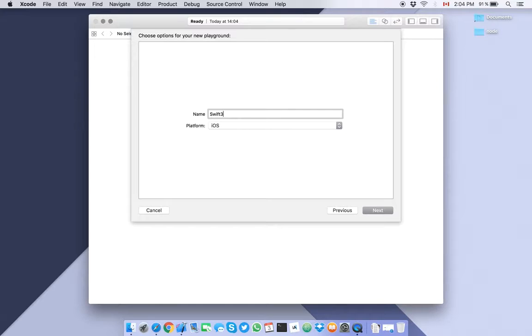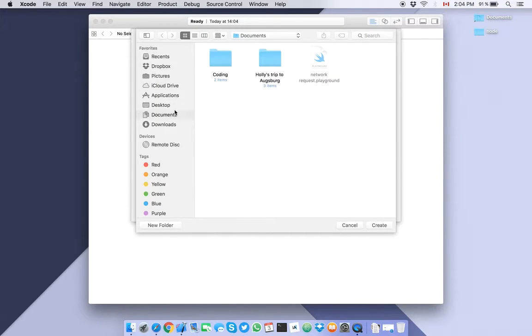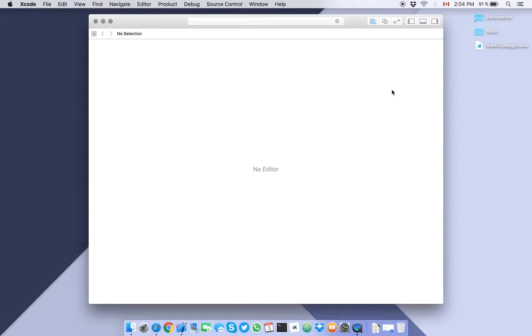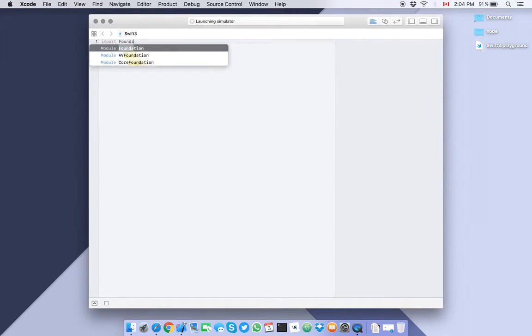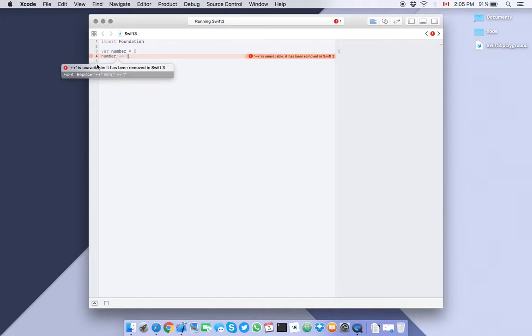So, a new playground on the desktop, and then create. Yeah, so stuff that they've changed is, number one, you probably know this, a lot of the C-style syntax has been dropped. For example, var number equals 5. And then you can say number plus plus. Well, they don't want you to do that anymore. Here you see it suggests plus equals 1. You could do plus equals 1.